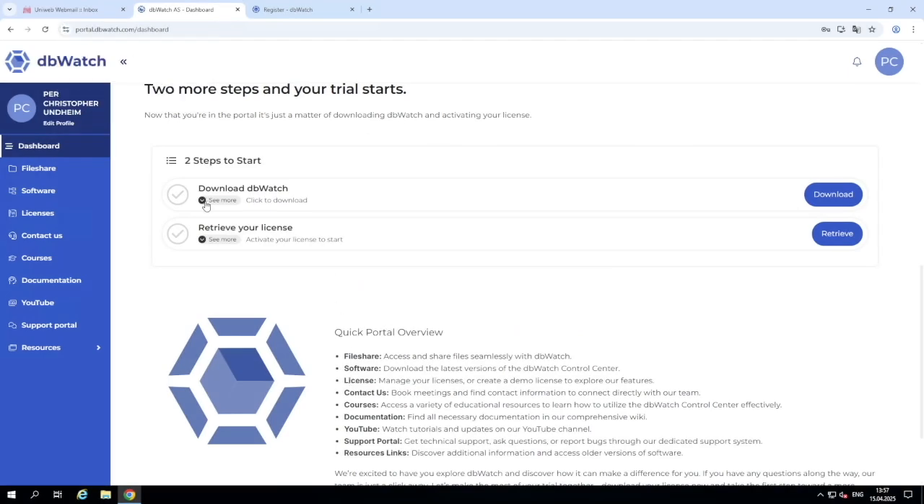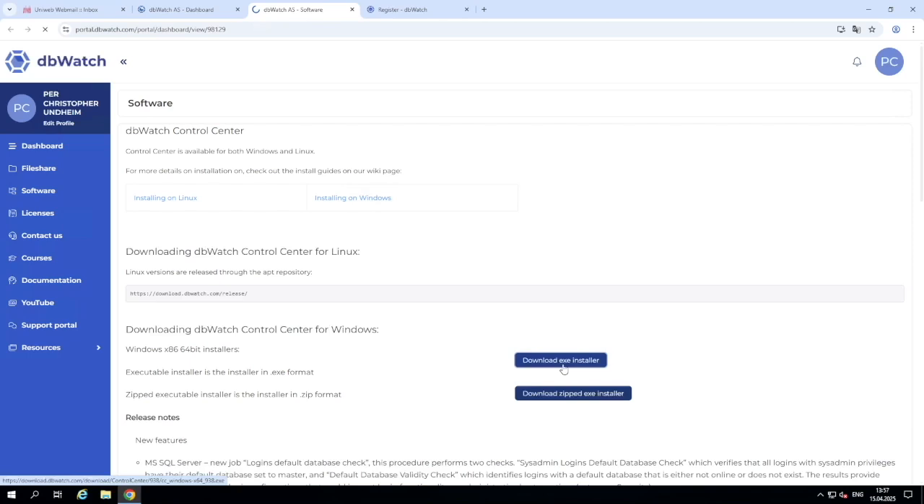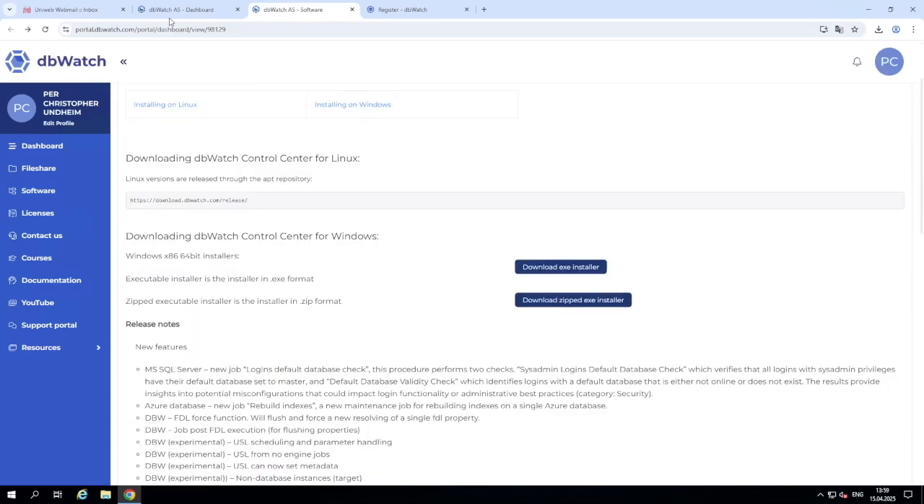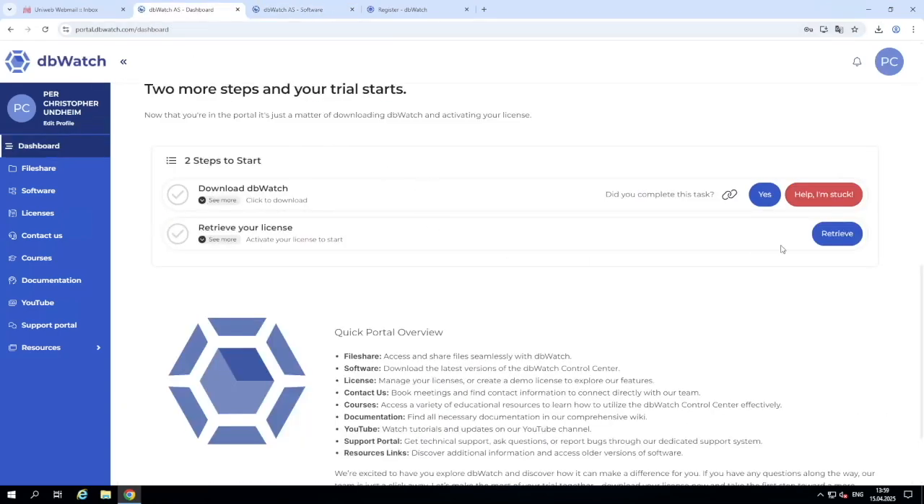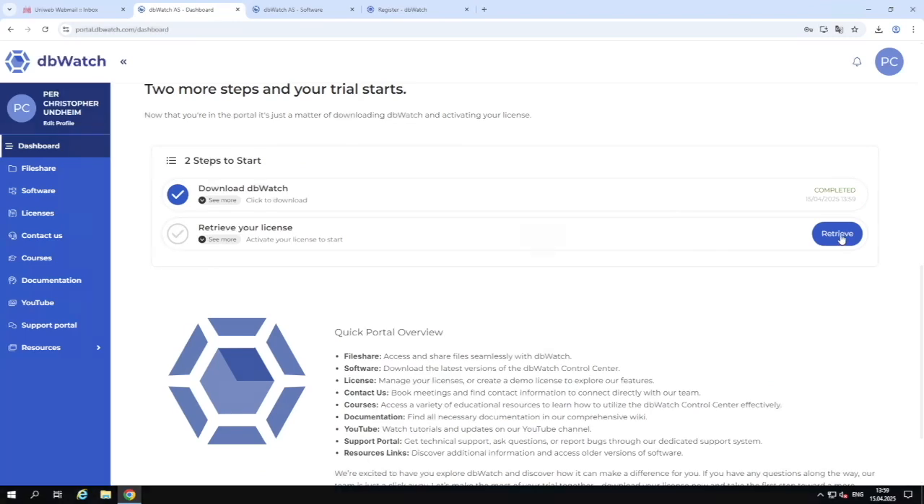So you have to download the dbWatch software. You can click here to download. You can download the installer. Then we have downloaded the installer. We have this file here. And then another thing we have to do is we have to retrieve the license.